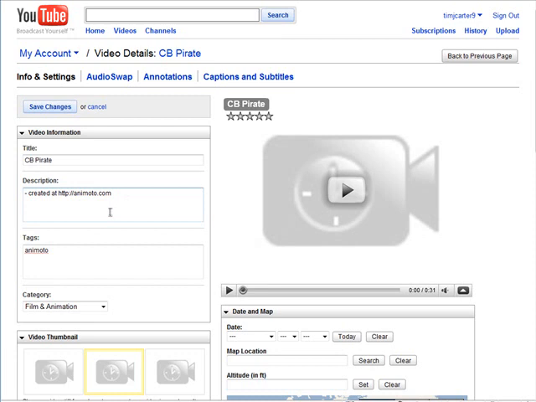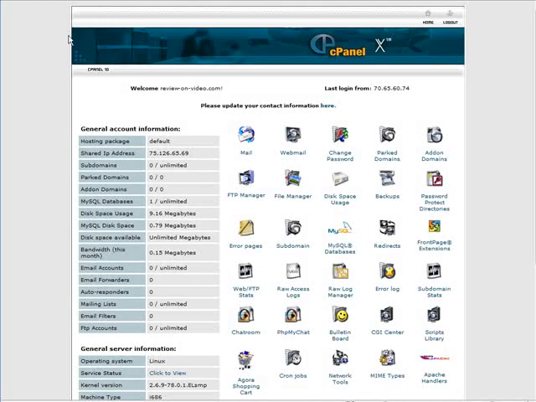Okay, and now what you want to do here is put your link in to CB Pirate. Now it's a good idea to use a domain name that you own rather than trying to put an affiliate link here, because most people are going to see through that. So the best thing to do is to buy a domain name that's something like CB Pirate or something like that, so that you can just direct them to that domain. Or you can buy a short domain of any name and just use that here.